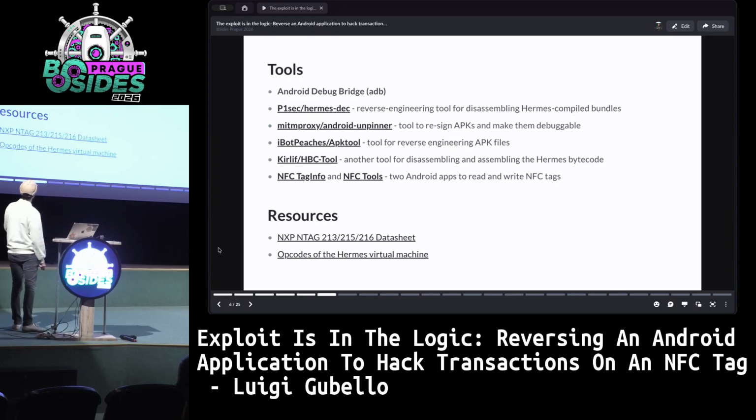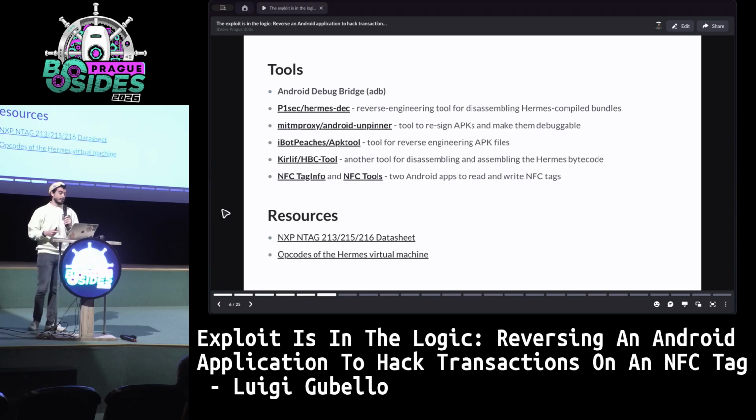Tools that I used. So I used open source tools and solutions. One, the most common, is the Android Debug Bridge, because it helps you to communicate with the mobile phone, connecting it to the laptop. You can easily dump data, write data, install applications, debug applications. I use Hermes-dec. It's a reverse engineering tool for disassembling Hermes bundles. Later we will see what a Hermes bundle is.